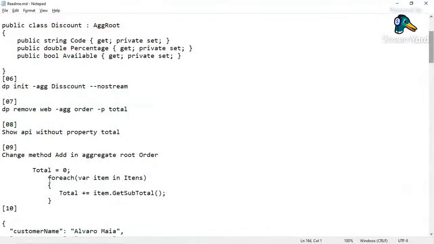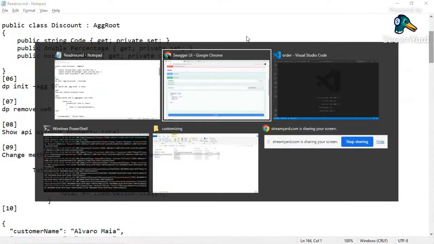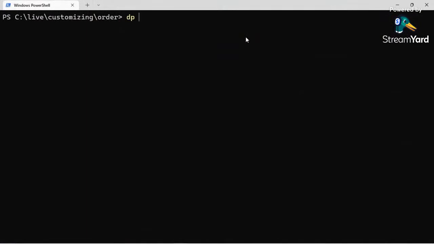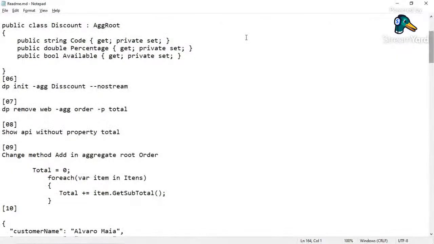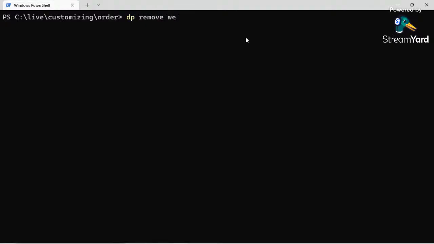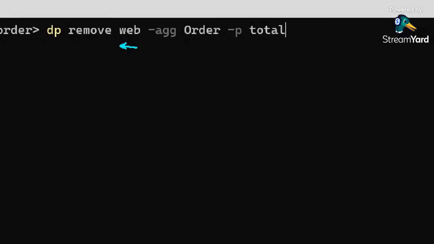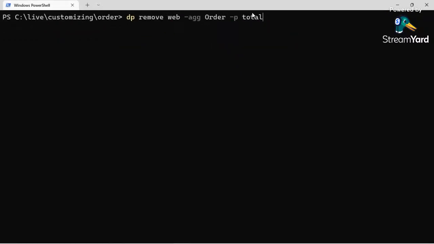And if I want to remove it, what I need to do is call my DevPrime command line interface and say dp remove web -aggregate order -p, and I want to say total. So I'm removing from the web adapter the field total related to the order aggregate. So I'm going to remove it.